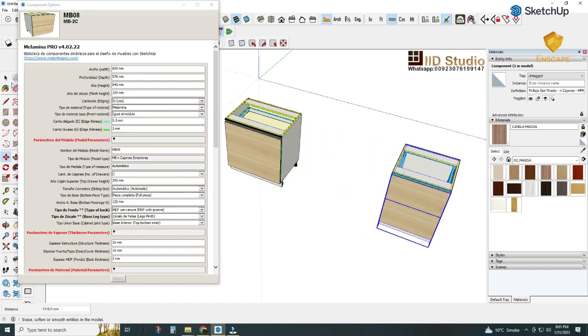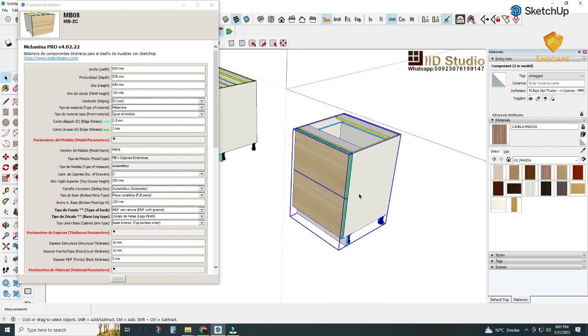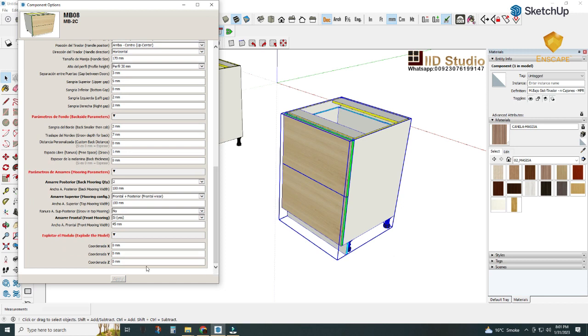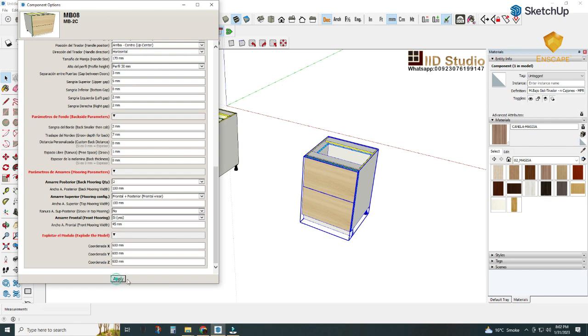in these parameters is, if you want to see all these cabinets in an exploded view, here is an exploded view option. You can write here, so 400, no, 600, any size you can write. Copy, paste, paste, and apply.